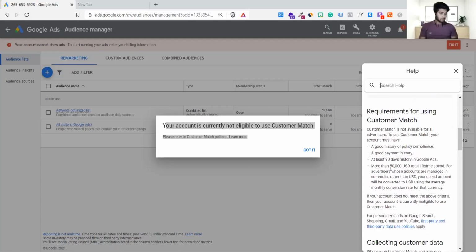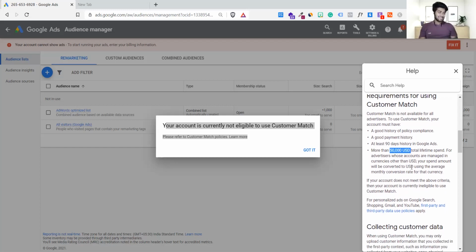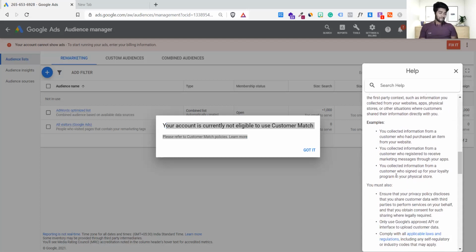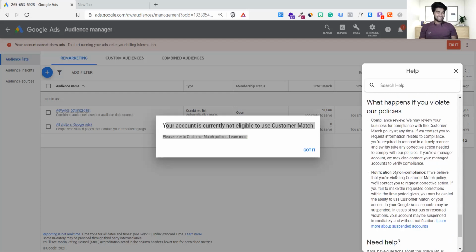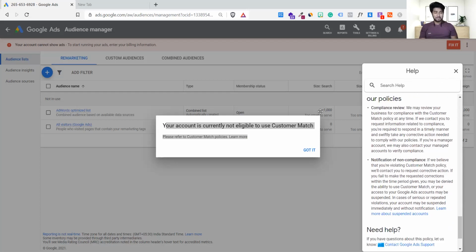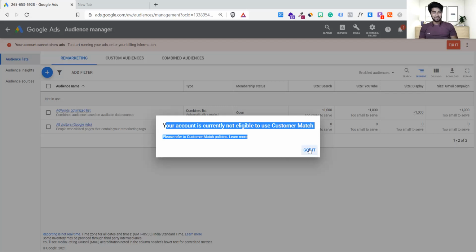We have, okay, now this is 50,000 USD, buddy. It's not even INR. Make sure it should be within 90 days, 50,000 USD spent on Google Ads. Then only you'll get the data. Now you're getting it. That's why people are not using this feature in Google, because 50,000 USD is a big amount, to be honest.